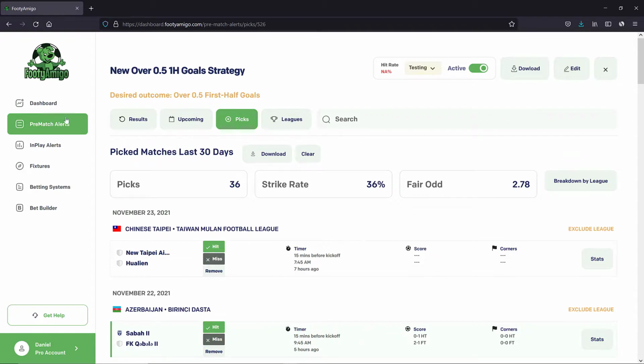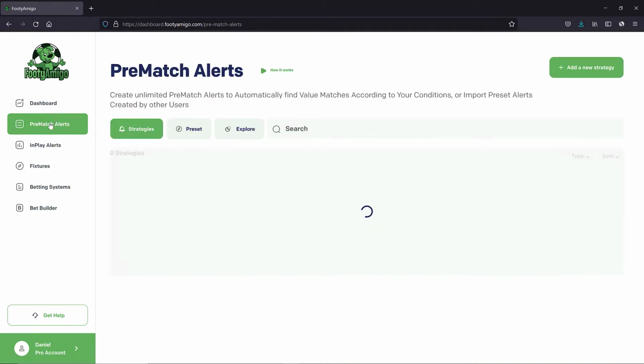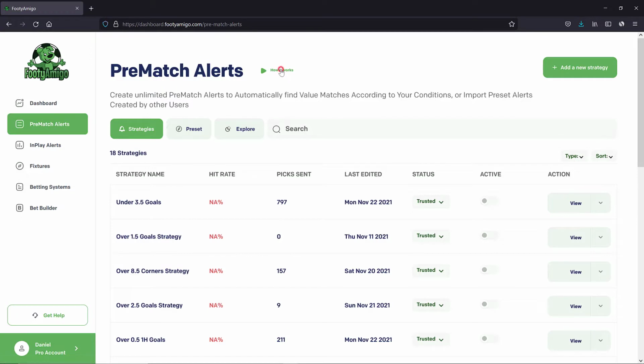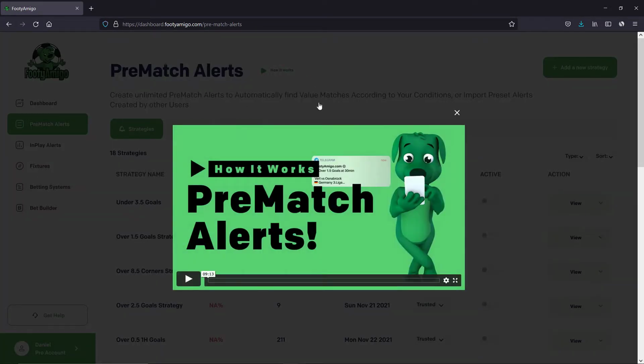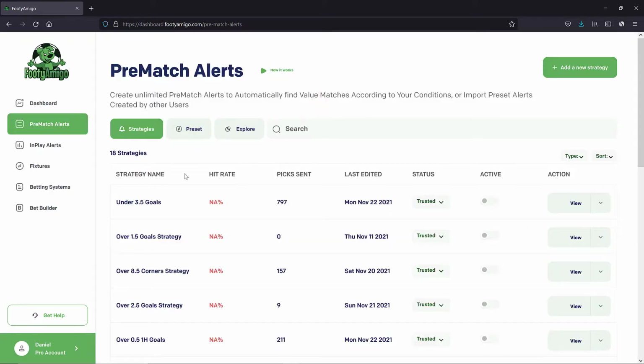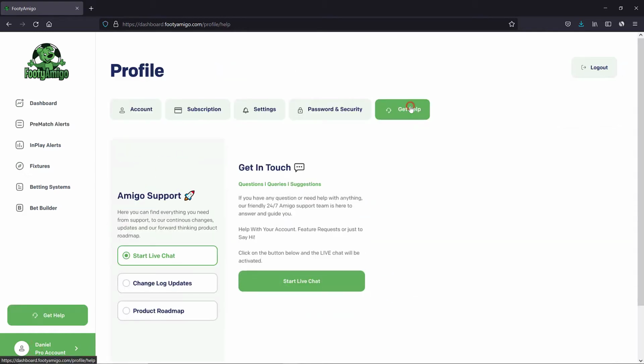If you need any help, you can always navigate to the PreMatch tab and click on the How It Works button. This video explains everything that you need to know about creating a PreMatch strategy. But if you need further help, you can navigate to your profile, click on the Get Help tab, and then click on Start a Live Chat, and somebody will be there to answer any questions or provide any assistance that you need. Thank you.